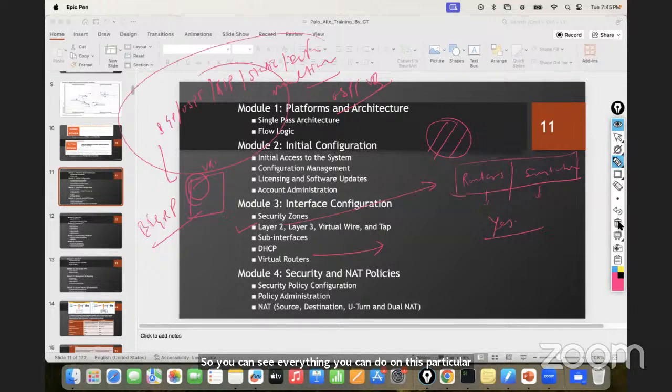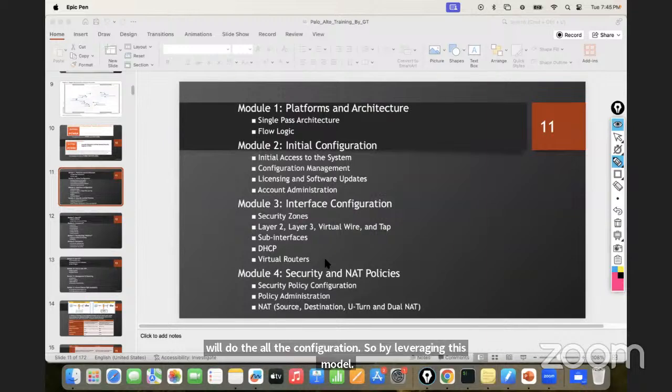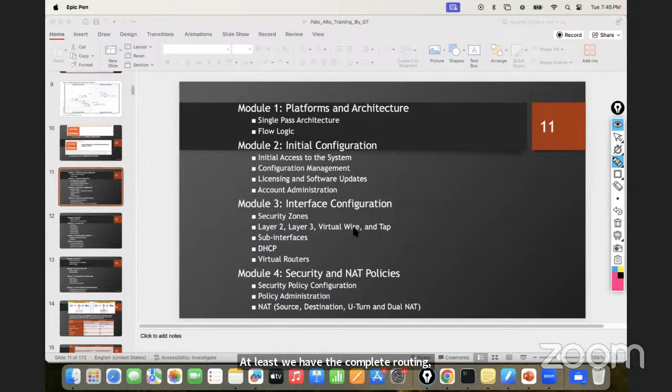By leveraging this module, at least we will have complete routing information and complete switching information. In addition to that, we will understand the security zone, the virtual wire, and tap mode, and how they are configured.